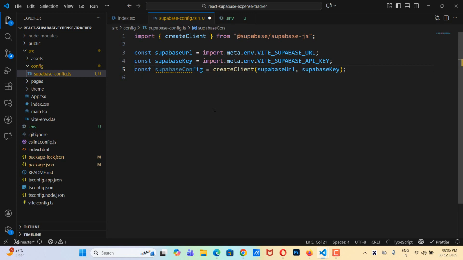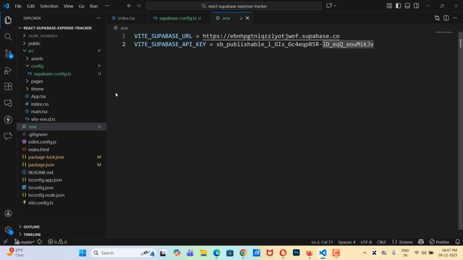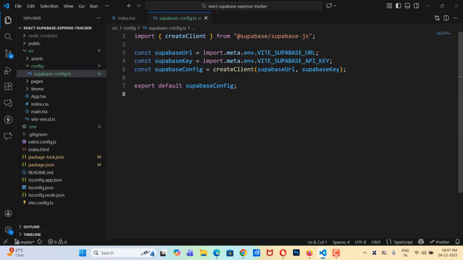And here I'm going to just change the variable name to supabaseConfig. Okay, and here we are using createClient and passing the supabaseURL and supabaseKey. Let's export default supabaseConfig, save this. Okay, this is done. So our setting is done for Supabase. Okay, the configuration is done.